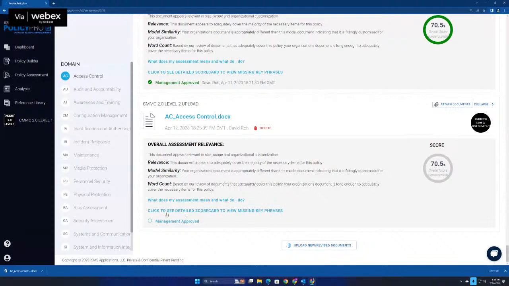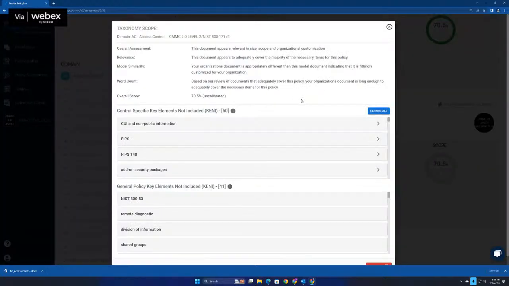To get a detailed view of it, we'll go on to the detailed scorecard here, and that'll bring up this pop-up. So the policy that I've just uploaded, the overall assessment is that it appears relevant in size, scope, and organizational customization. The overall assessment is comprised of 3 different metrics. We've got the relevance, the model similarity, and the word count. The relevance is how many key terms or phrases are included in your policy document. The higher that is, the higher the relevance and therefore overall assessment is going to be.